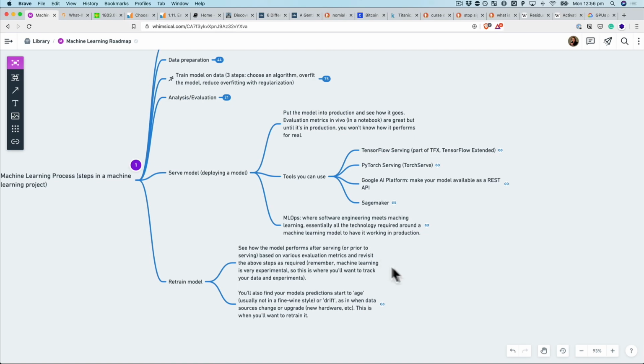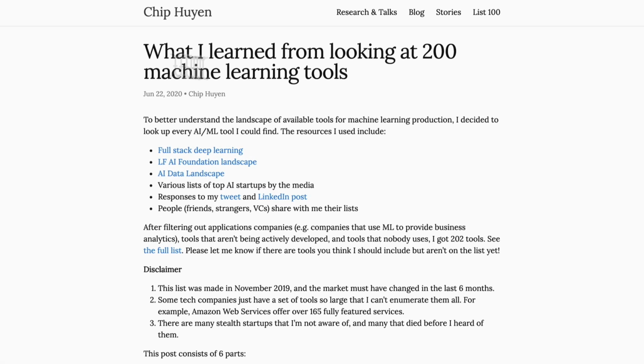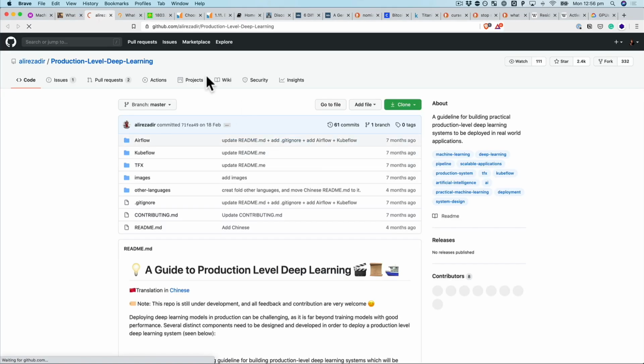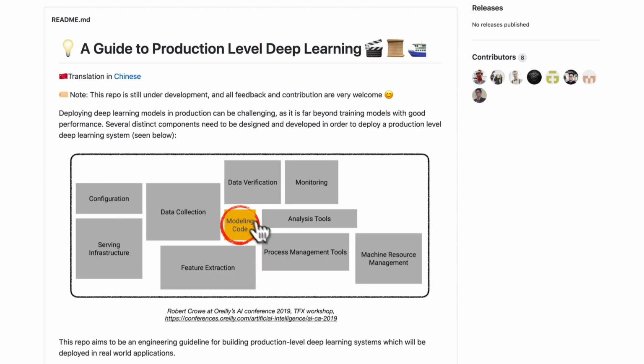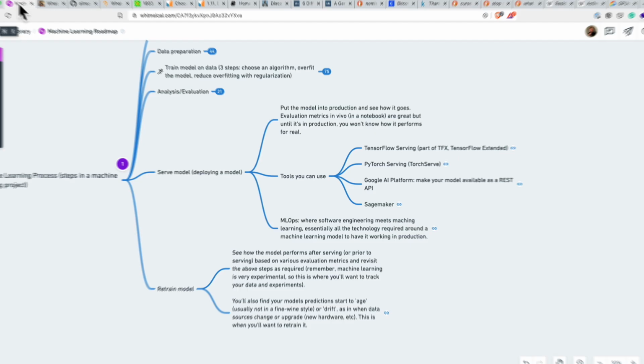How do you do that? Well, there's a great blog post here by Chip Huyen. I'll let you read through that one, especially this link here. Really good: a guide to production-level deep learning. As you see, the modeling code is actually not as big a part as some of the other things here. So make sure you check that out.